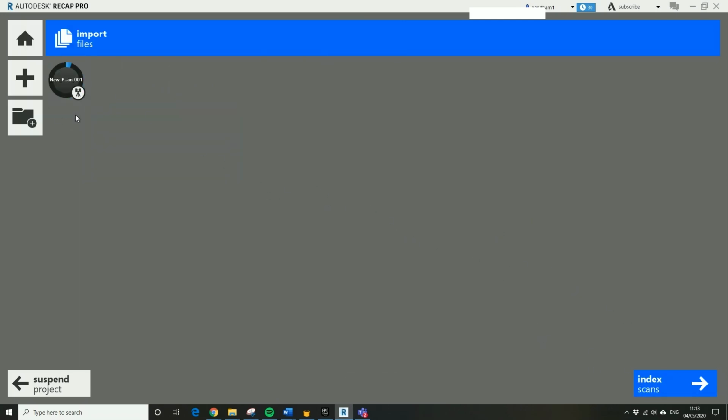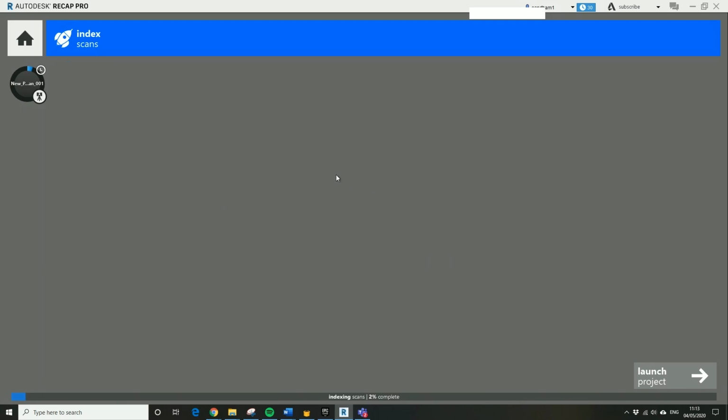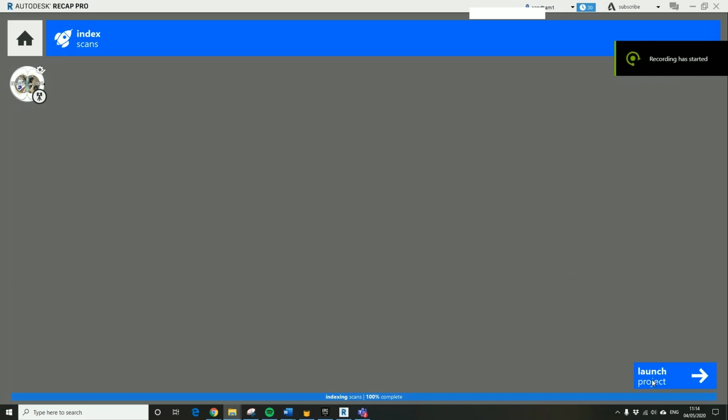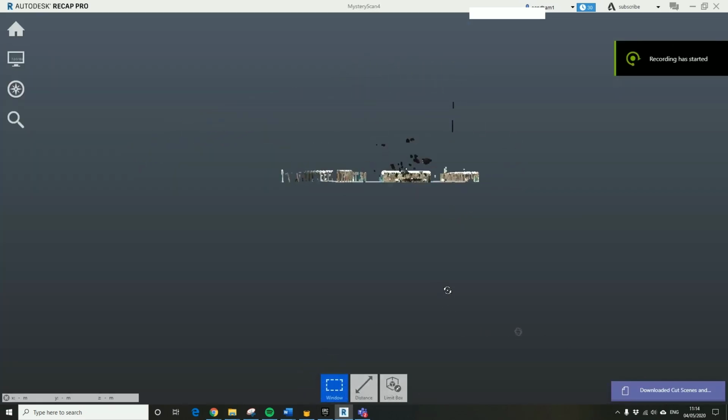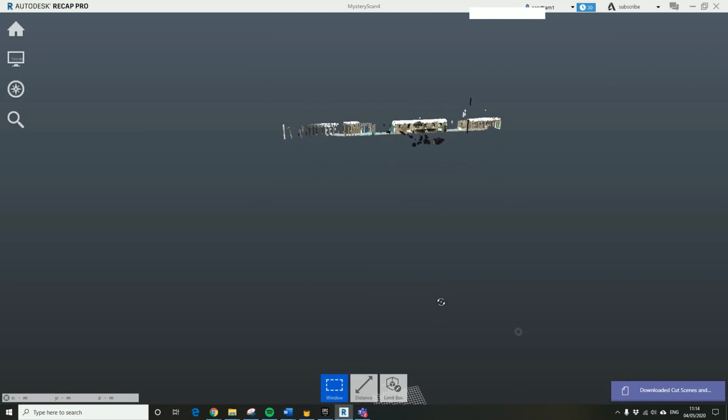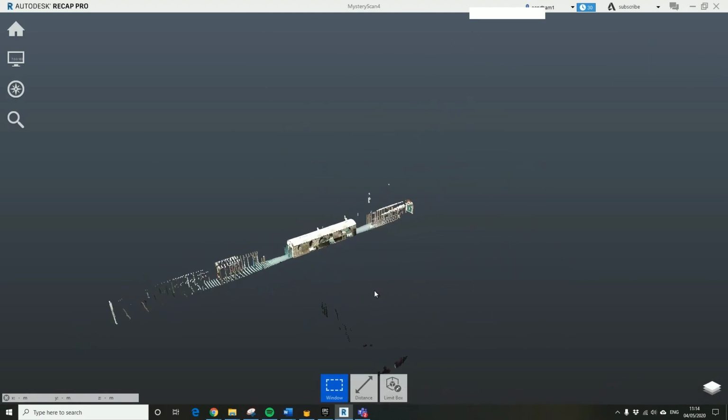Then index scans is the next step, once you can see that you've got some data in there. This takes a while. So I've just brought that in now. So that's the LiDAR data, so I'm going to have a look at it. I should point out that you can actually take multiple scans and this will stitch them together.